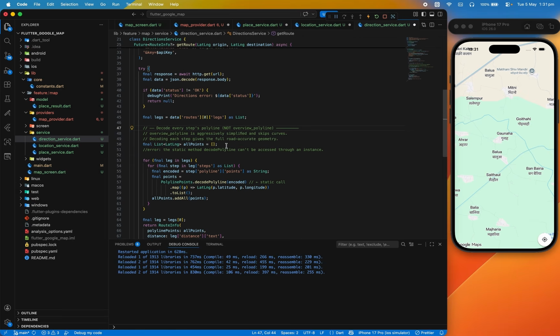Why decode each step polyline instead of the overview polyline? This is the question. In my previous tutorial, some viewers asked, so I'll make it clear. The API also provides routes 0, overview polyline points, which is one single encoded polyline for the entire route. However, it is heavily simplified. It skips many intermediate points on curves and roundabouts.